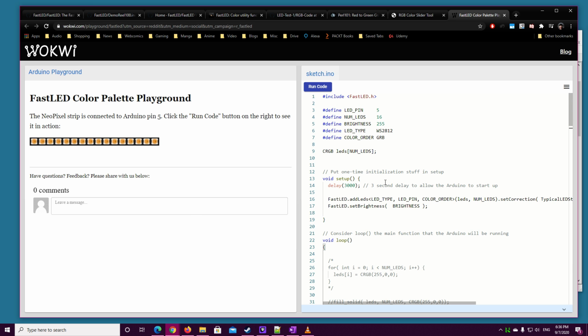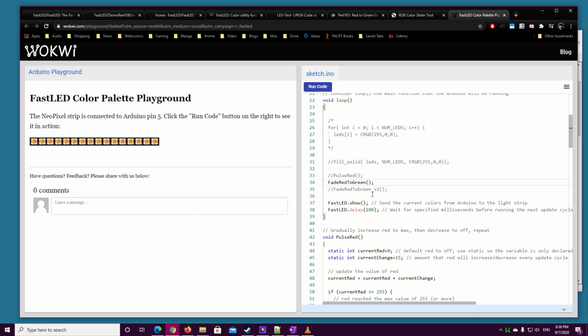So the last example that I wrote is a bit more complex, but also has more control in how you run the lights. So this one is Fade to Green version 2, and let me demonstrate it first, and then I'll step through the code to show what we're doing. So again, it reset to nothing.